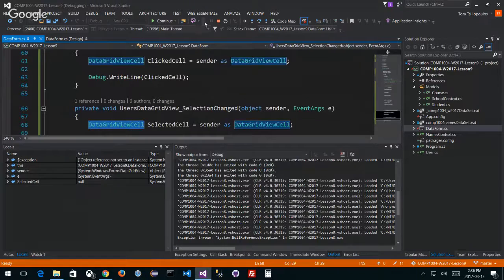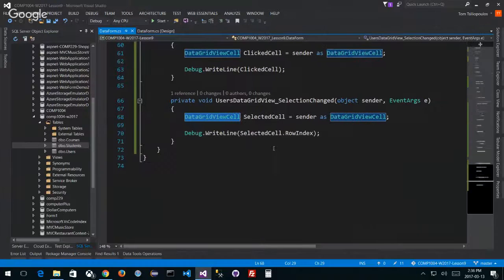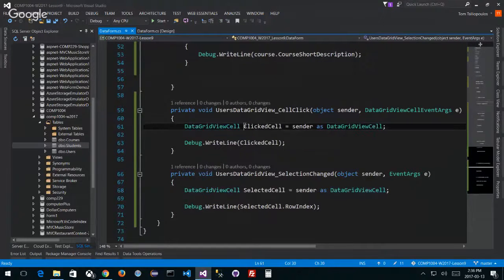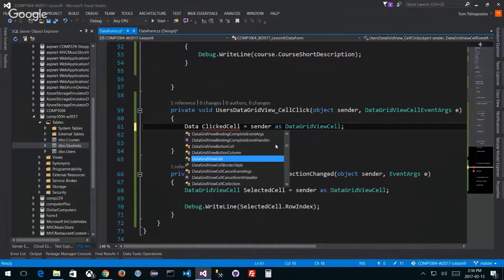So let's just stop debugging. Maybe there are other types for the grid cells. If I want to get a data grid view cell, but I wanted to make it a cell, the selected cell, let's try this out a different way. So we'll say data grid view.